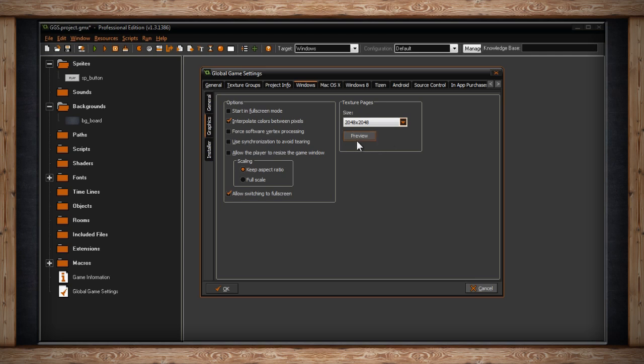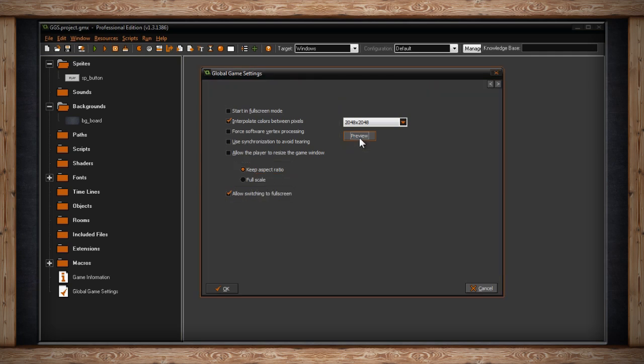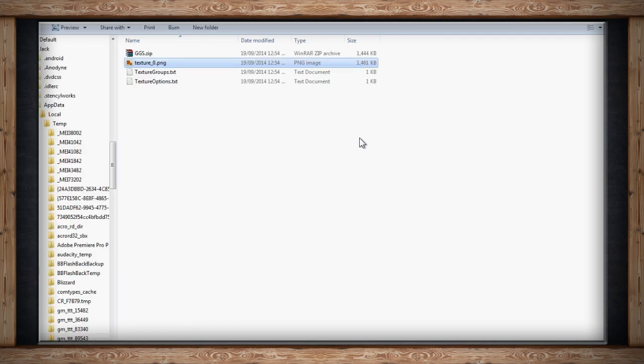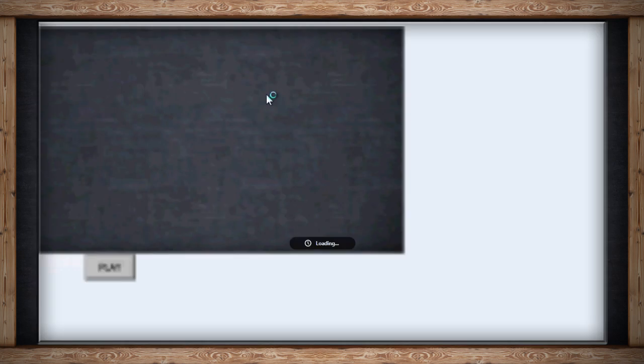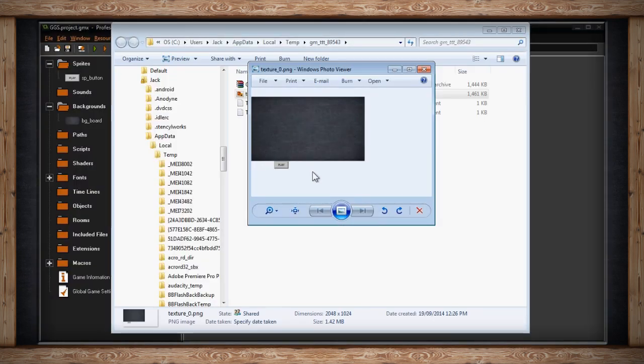Then, you get to click on Preview. If you do, GameMaker will generate your texture pages for you. You'll be taken to an Explorer window, wherever your texture pages are saved for this particular game. Then, you can double-click on them and check them out for yourself. And now you know what each one of your texture pages looks like and where it's saved on your computer.